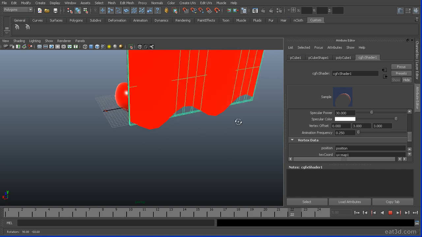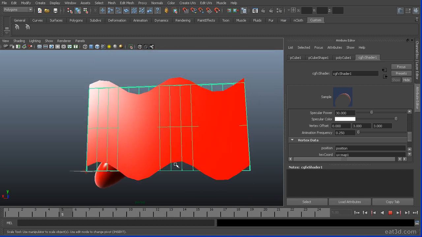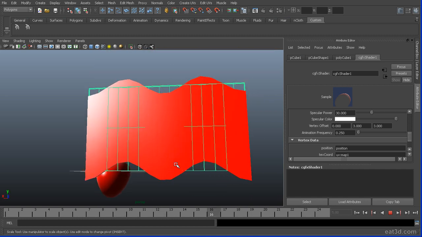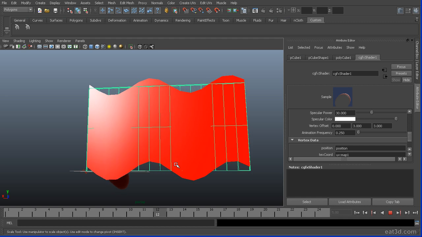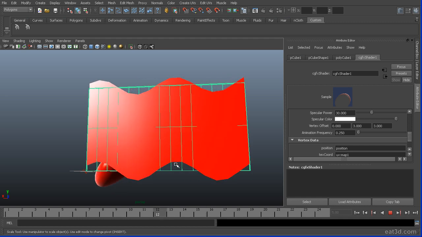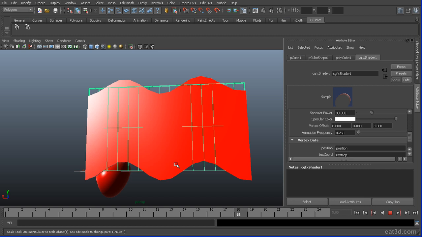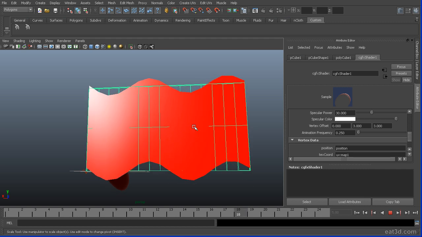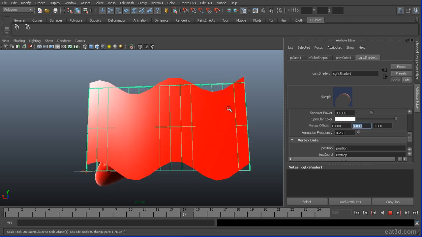Swimmy motion. So there you have it. So that's basically vertex animation. Sorry if it got a little bit too confusing. Let me step through it once more, just so you guys are kind of clear on it.